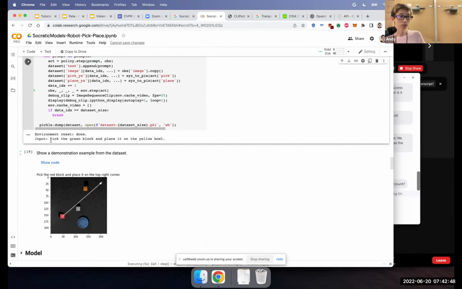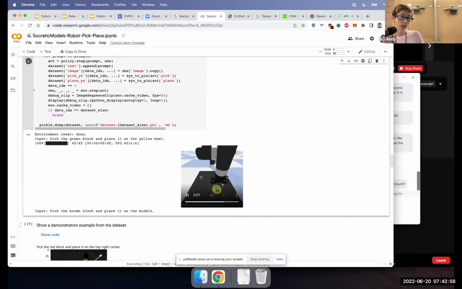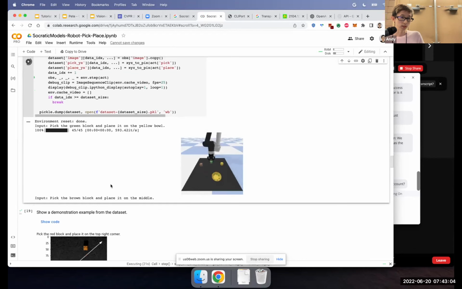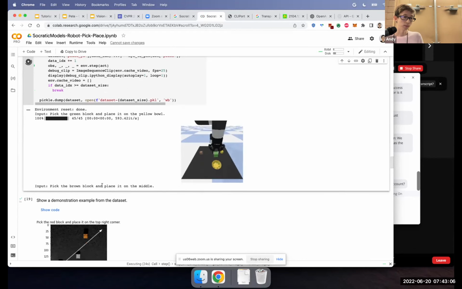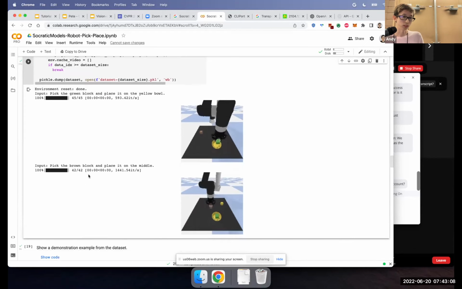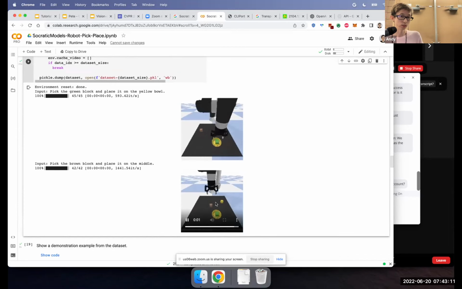So it'll generate a random instruction, pick the green block and place it on the yellow bowl. And then the simulator will run. The video recorder will record what the simulator saw and then output it inside the Colab notebook. So you'll see the robot executing this. Specifically here, I chose to generate 2, so that's why you're seeing 2 videos here.